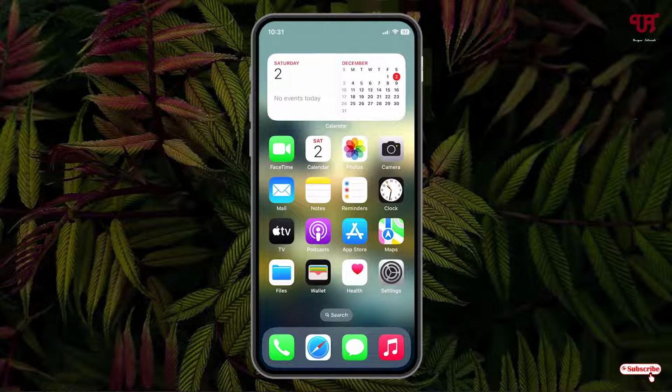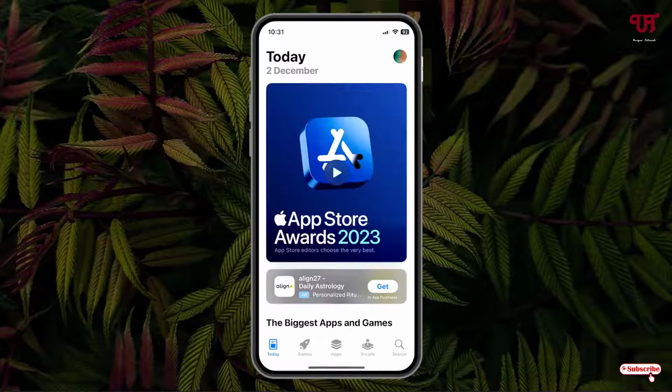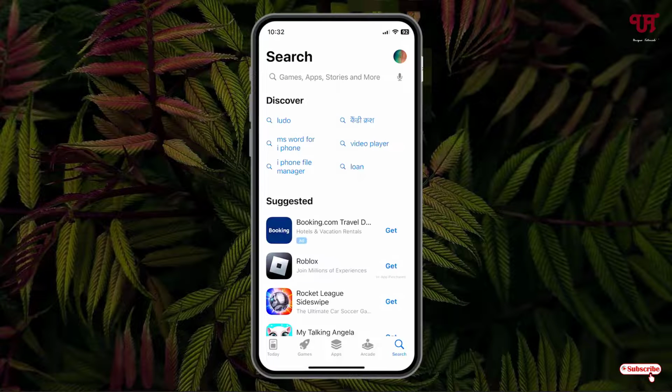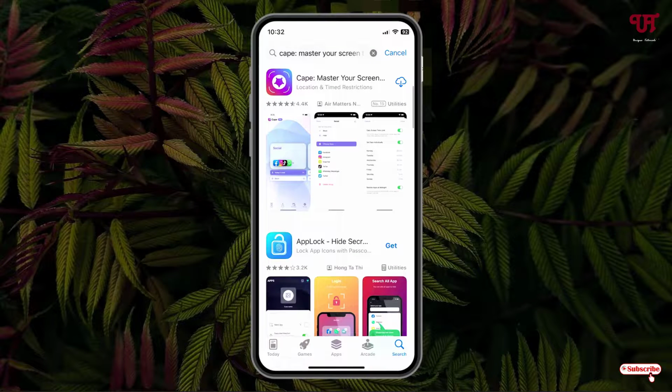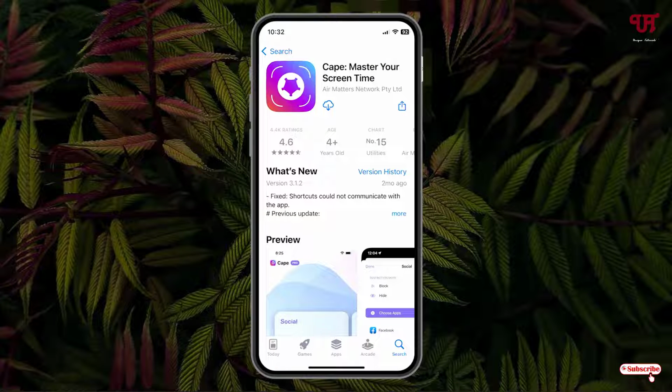So firstly what you need to do is just open the App Store, and in the App Store you need to search for one application named Cap Master Your Screen Time. You will see it here at the bottom. Just tap on it, just tap install or download. So once the installation is done, just tap on open.